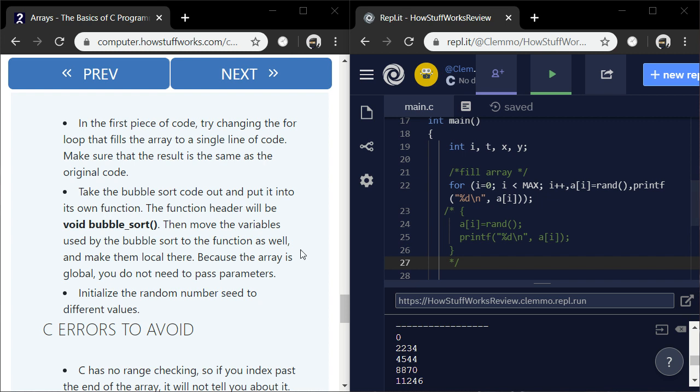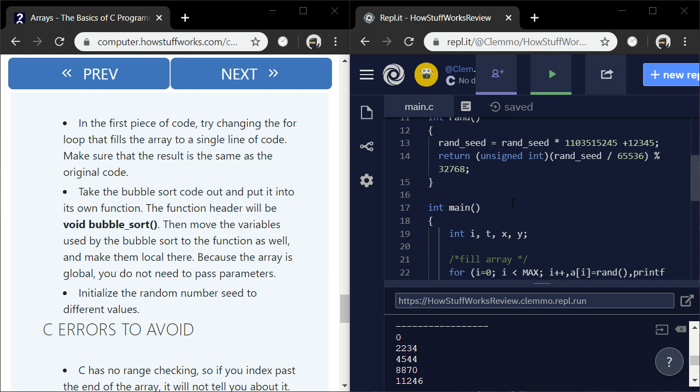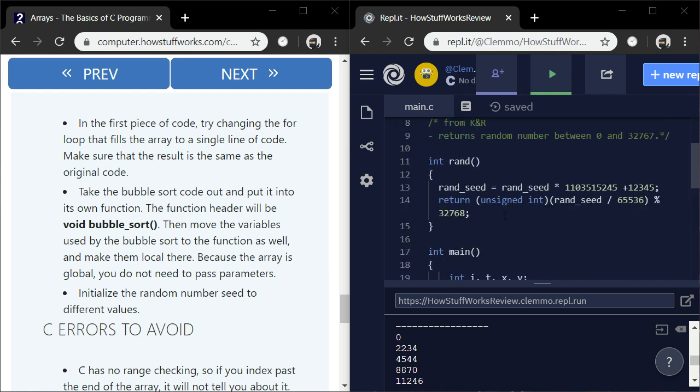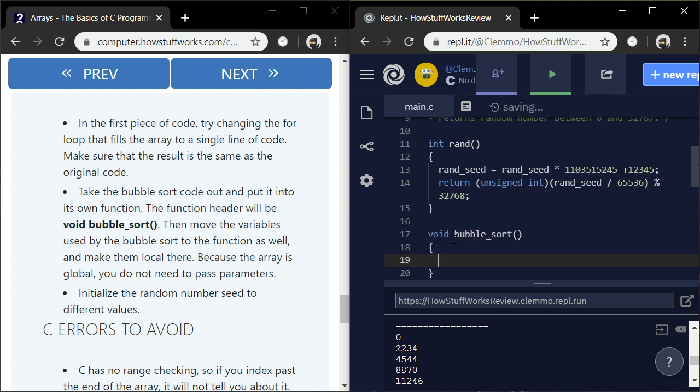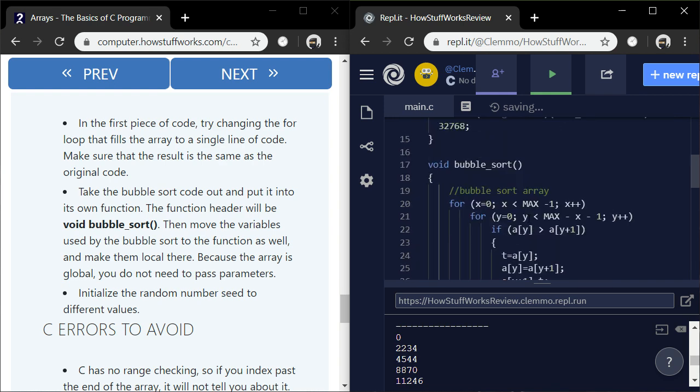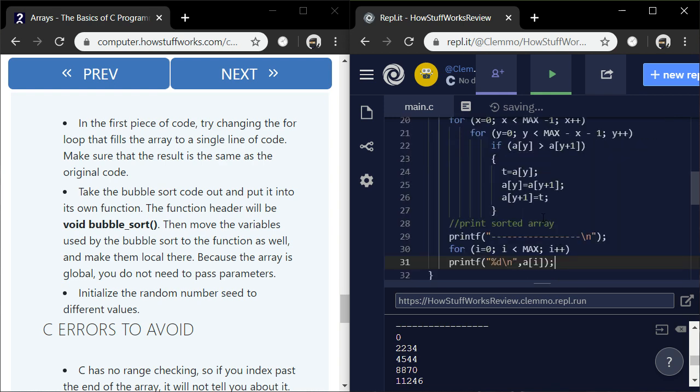Now, what I'm trying to do is take the bubble sort code out of this program and put it into its own function. I don't know if that function needs to be before main or after main. I'm going to assume before main. I'm going to say void bubble sort, right? And then function, and then bloop, drop all that bubble sort code in there.